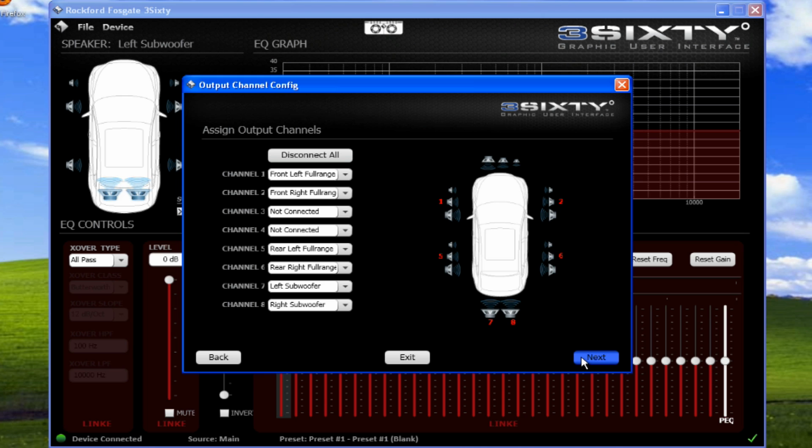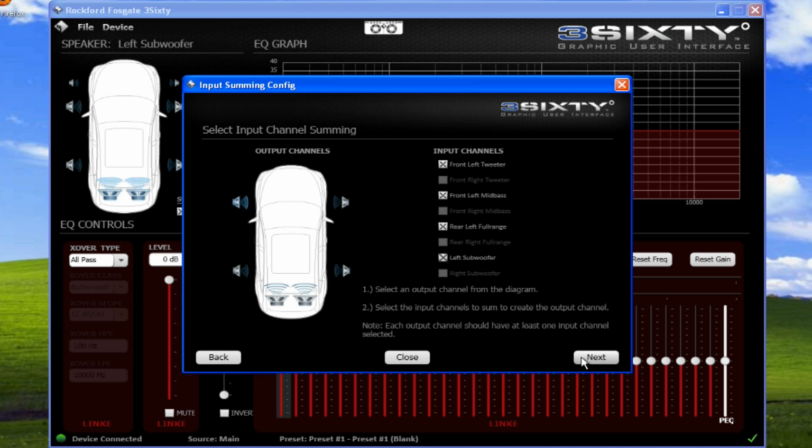Click Next. Now we'll configure the input channel summing. This tells the 3Sixty how to route the inputs to the outputs. The front left speaker will derive its signal from the front left tweeter and the front left mid-bass inputs. We'll uncheck the rear left full range and the rear left subwoofer to keep the fader intact. The front right speaker will derive its input signal from the front right tweeter and the front right mid-bass inputs. We'll uncheck the rear right full range and the right subwoofer to keep the fader intact as well.